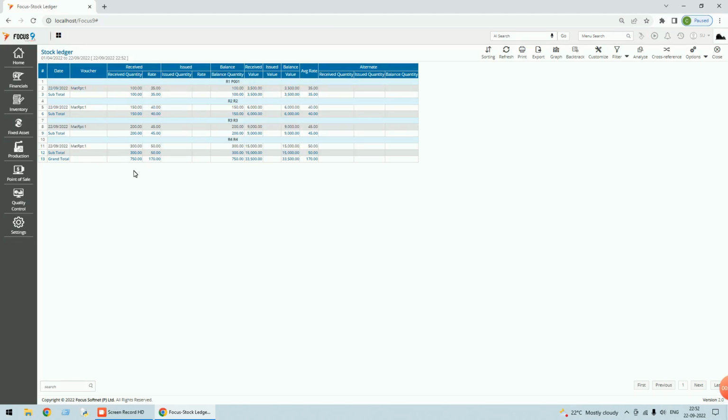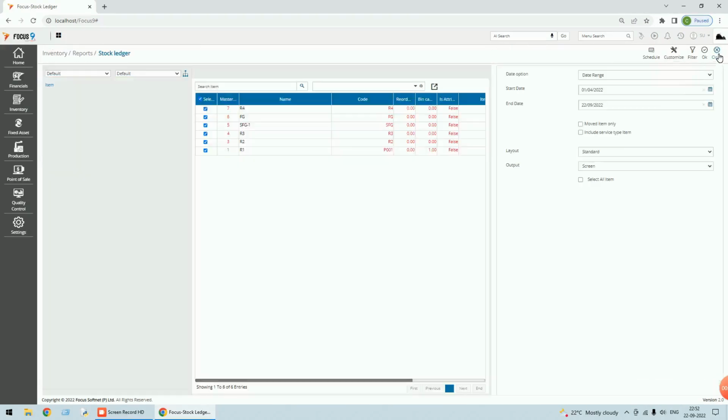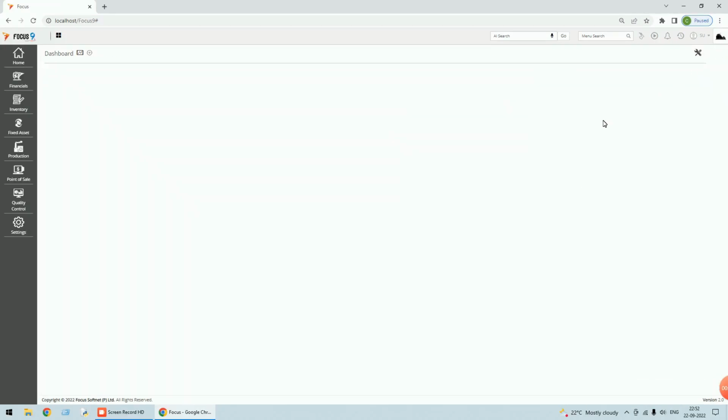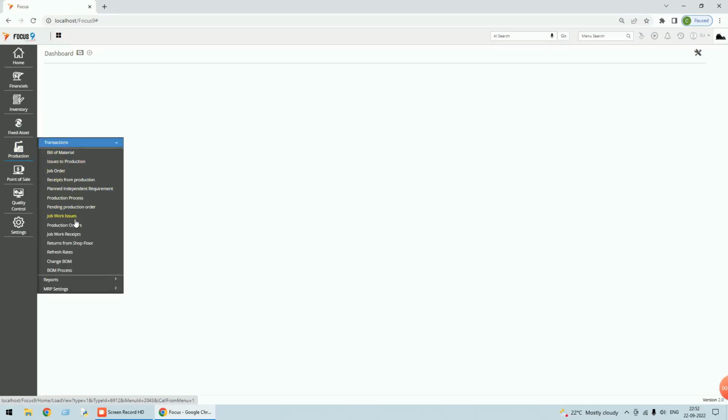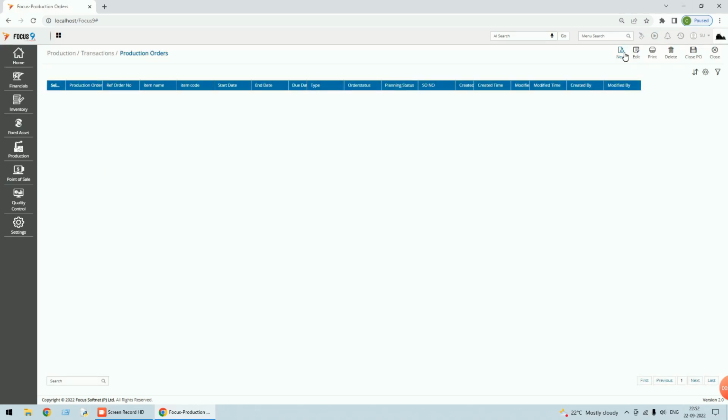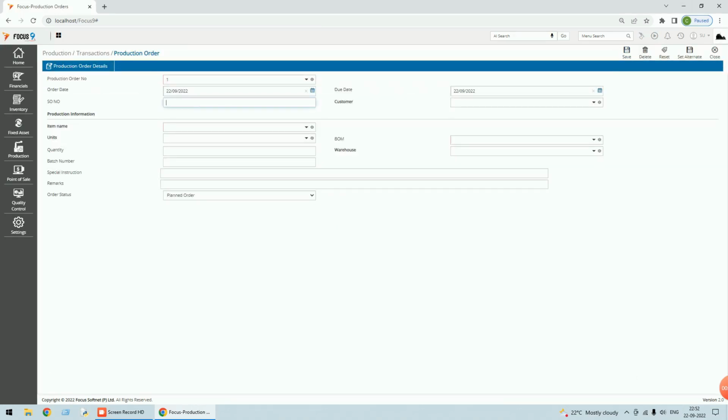Now I can produce the finished good. To produce the finished good, my last checkpoint is I have to raise a production order. Now where is my production order? Go to production transactions. In this I have a production orders. I'll just click on new.